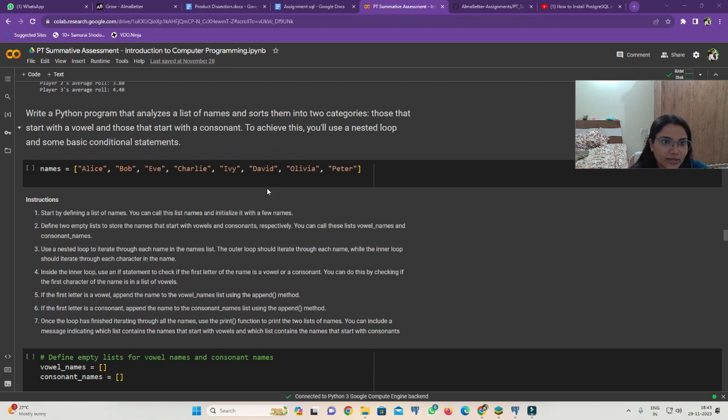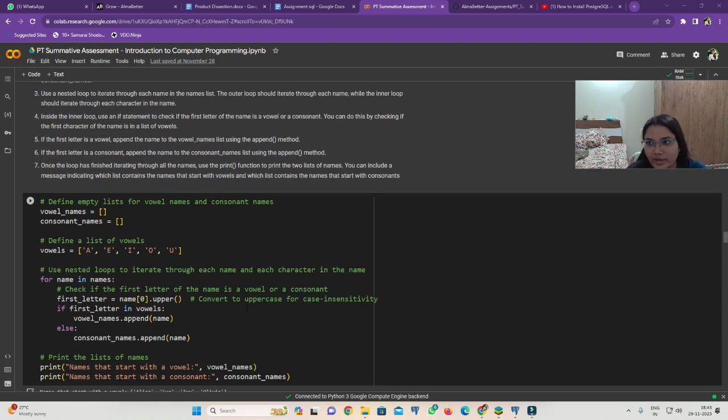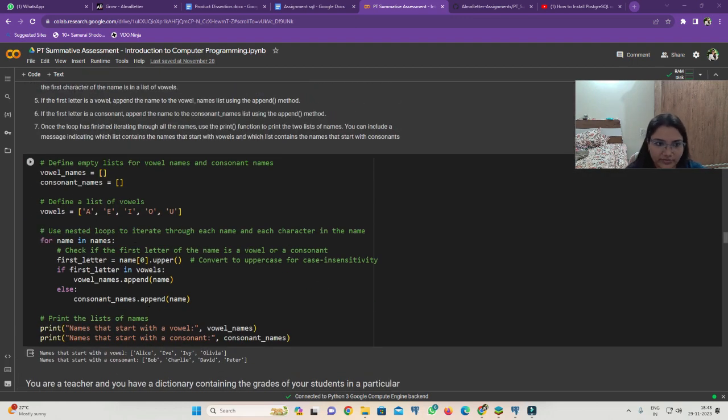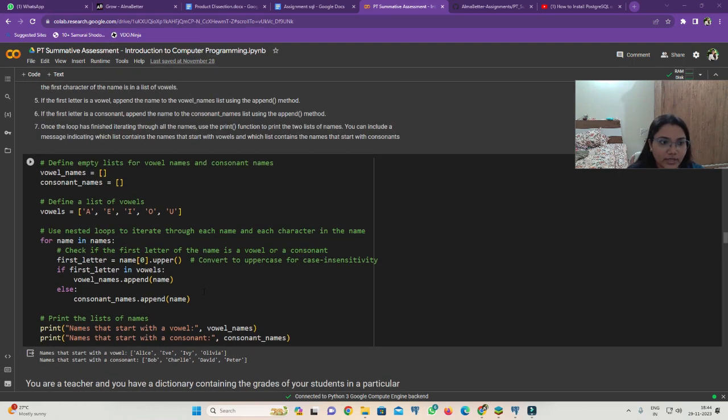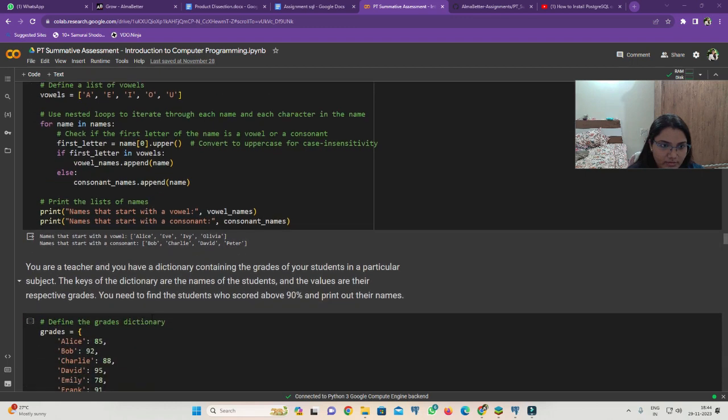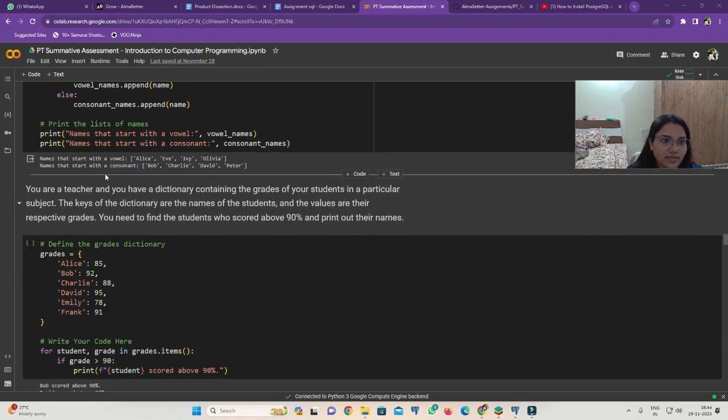So here we are going to analyze a list of names and sort them into two categories: those that start with vowels and those that start with consonants. Vowels are those which start with A, E, I and so on. So we have to define that first, and then other than this are all consonant names. So for that we run an if and else, and then we get the vowel and consonant names.